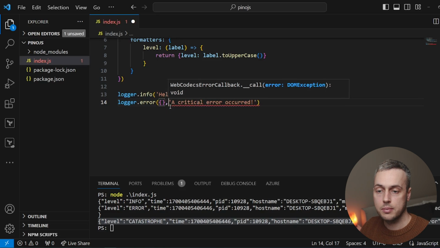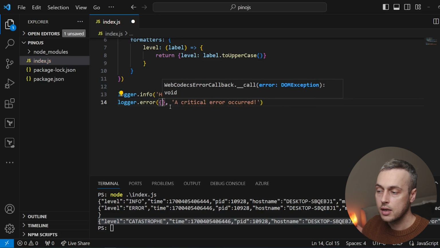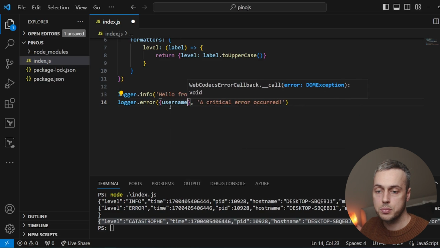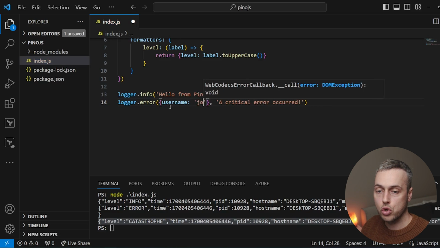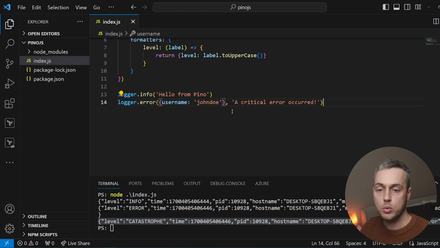We're going to add a JavaScript object as the first argument here. And let's say that we have a user who's making a particular call to a backend service, and we want to output the user's username here. And let's just call them John Doe for demonstration purposes. So we're adding a custom JavaScript object as the first argument to our logger method.